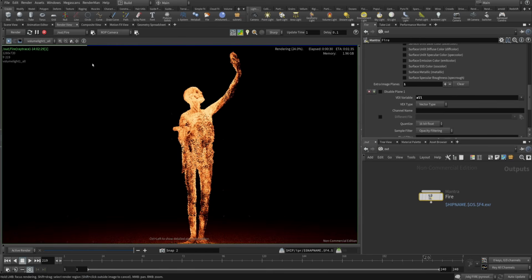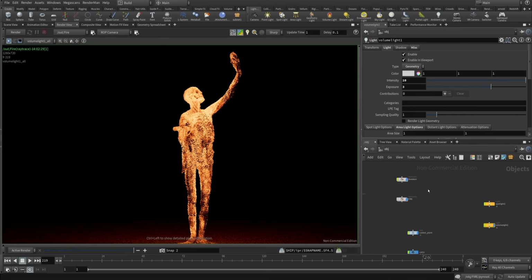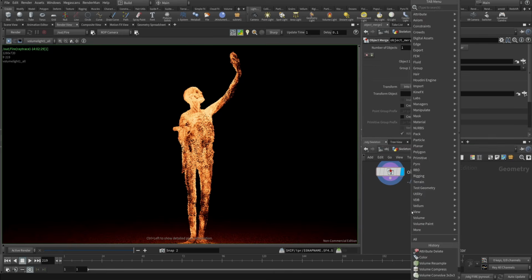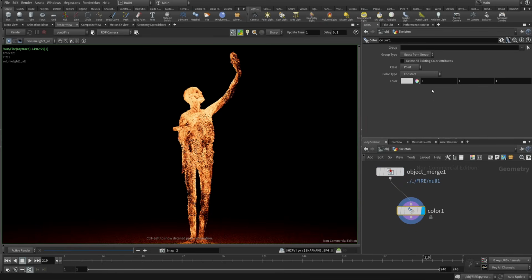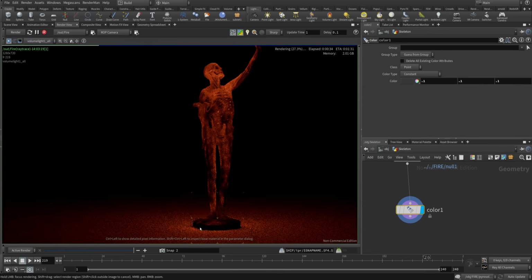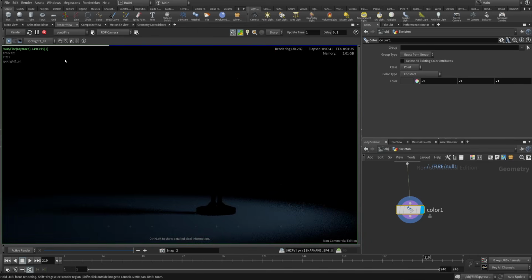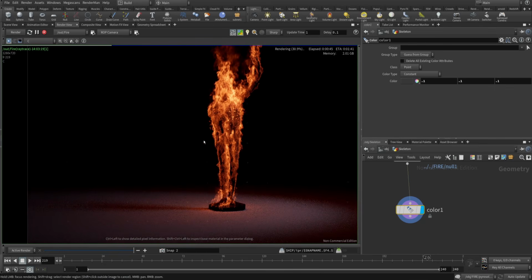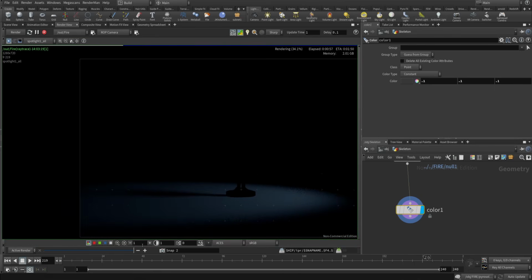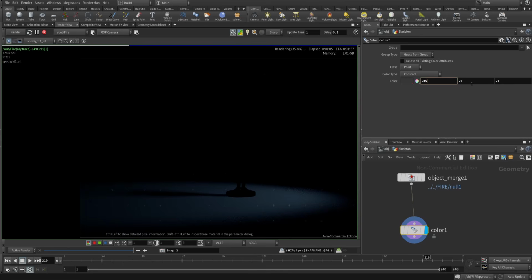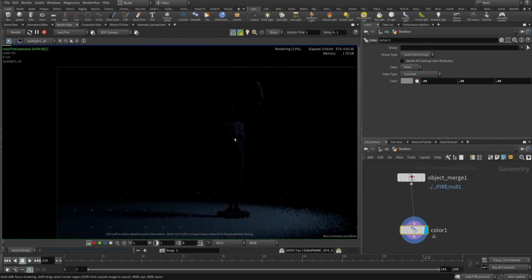I think we need to use some darker color, especially for skeleton, not the grid. So instead of attribute delete, I'm going to use color. Let me check it. Okay, that's better. It looks so dark for spotlight. Yup. Okay, that's good.